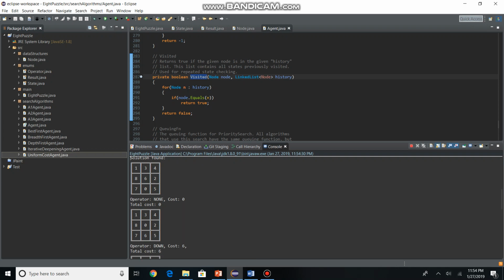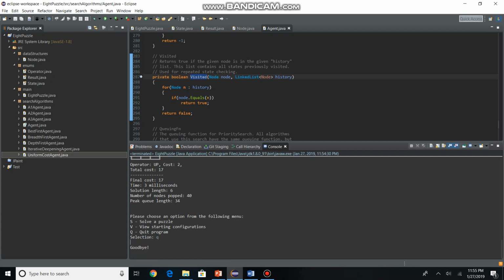It shows you each of the individual states along with the operator that was used to get there, none to begin with, the cost of that operator, and the total cost so far. And so as you go down the whole thing, at the very end you'll get the final cost of the whole solution, the time, solution length, number of nodes popped, and peak queue length. So that's about it for the actual execution. Let me take you into the implementation real quick.